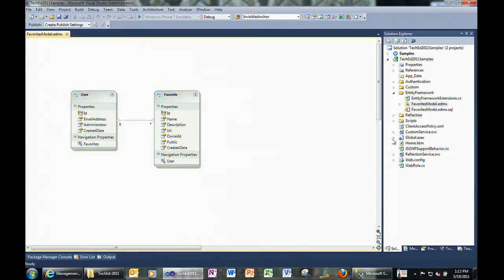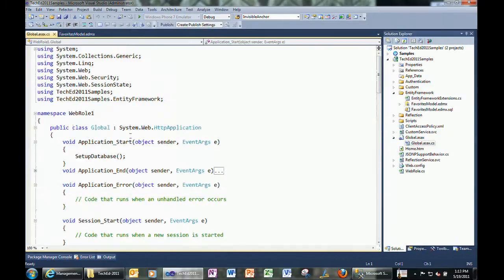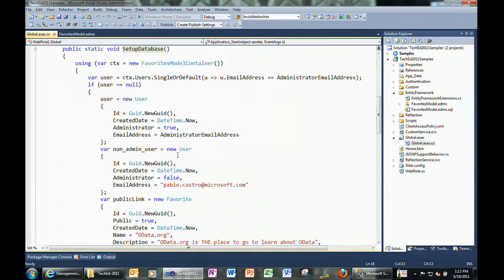I've also got in my Global.asax some code to set up the database. So this is kind of like some seed data. And if we look at this, what it's doing here is creating the Entity Framework object context. And then I'm going to test to see if I've already got the administrator in the database. Okay? If I don't have that administrator, I go ahead and create a couple of users and about 5 favorites. Okay? One of the users is an administrator. Pablo is not an administrator in my database.